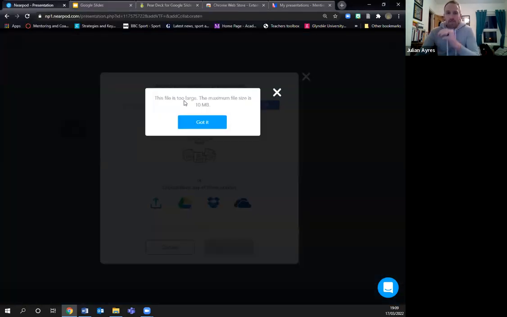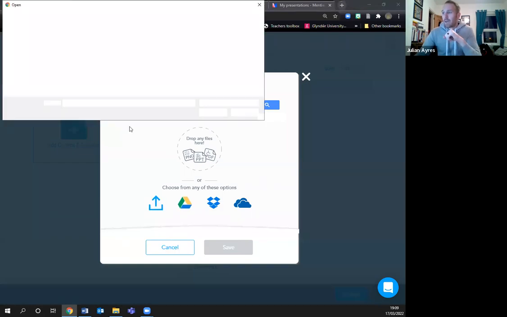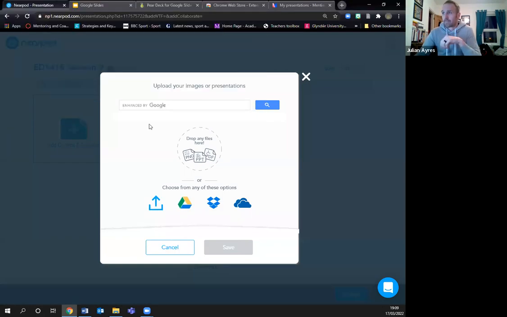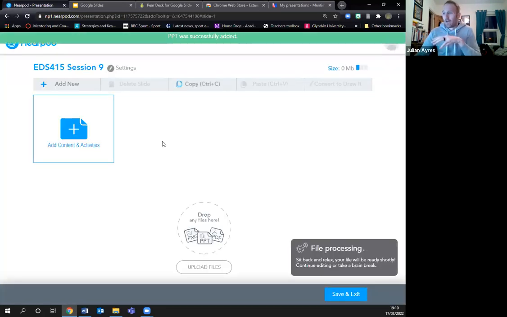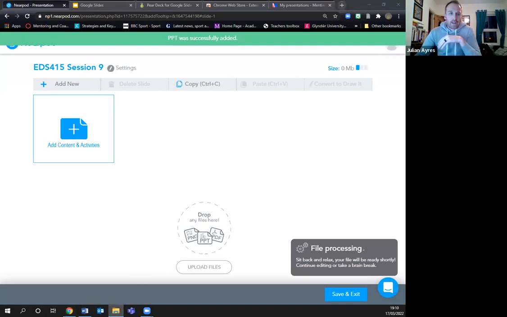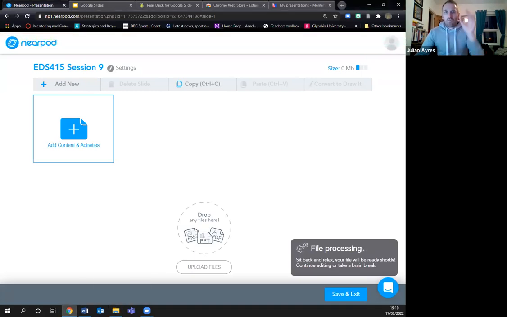Now it does have a maximum file size. If you have a presentation with huge amounts of pictures in it, like this one has, it may be good to go back and reduce it. You've got a 10 megabyte size allowance. So let's pick a slightly smaller one here. So now I've picked a slightly smaller file size. If you do want to know how big a file is that you've got, then you can just go into the desktop, right-hand click, go properties, and it'll tell you how large that file is.